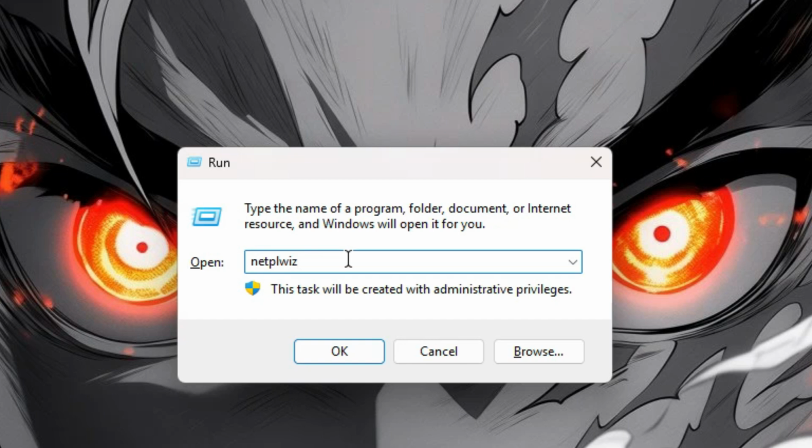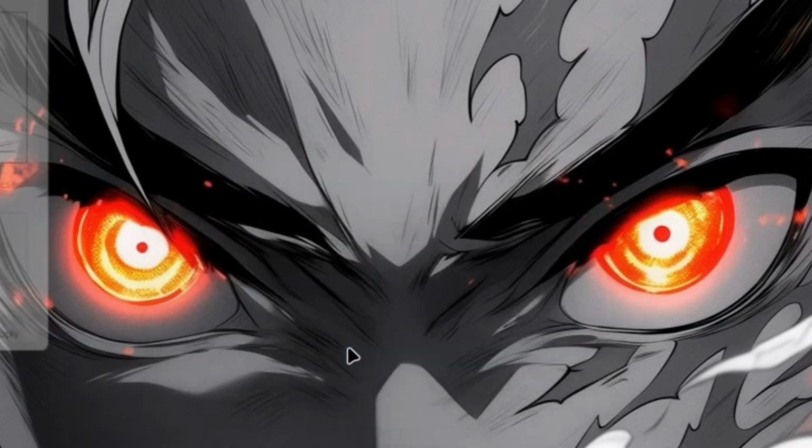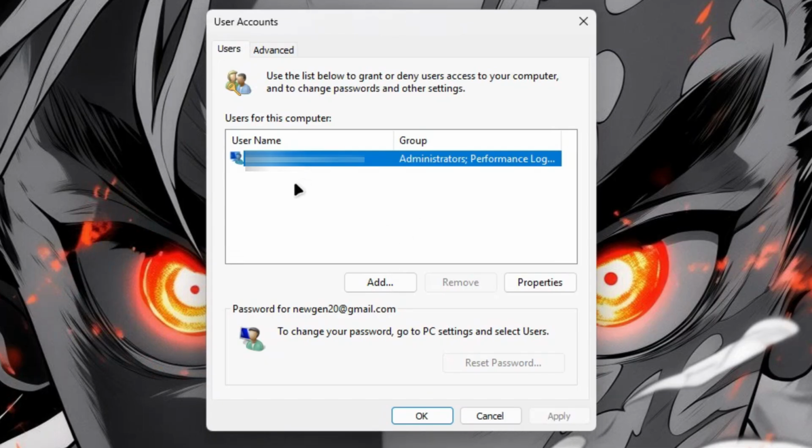Next, press Windows plus R again. Now type this: netplwiz, and press OK. It should open the User Accounts window. Now if you see any unfamiliar user listed over there, just select it and remove it to revoke any unauthorized access.